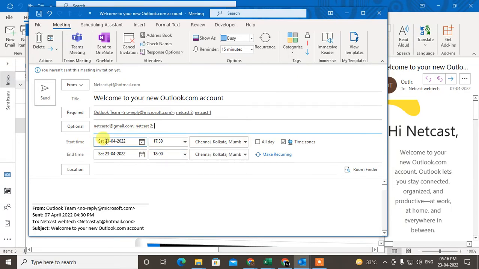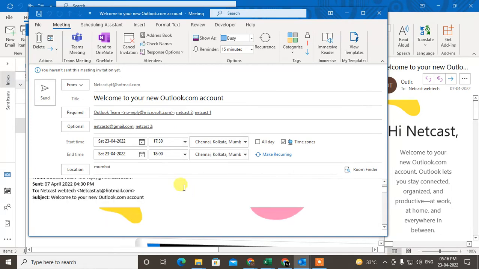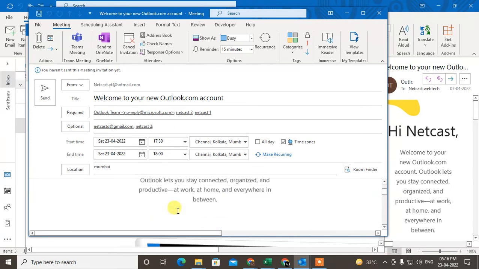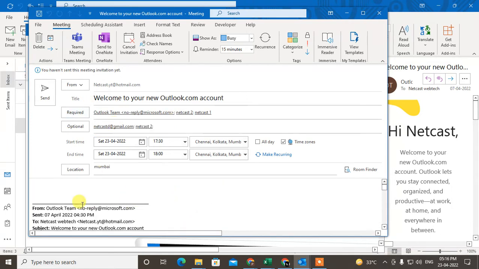Now you can select the start time, with time and date. This is the location. You can select from here, or just type the location. So I just type Mumbai. Okay, so it is typed. Now this is the response about this mail, and I want to make the meeting. So I just create the meeting.